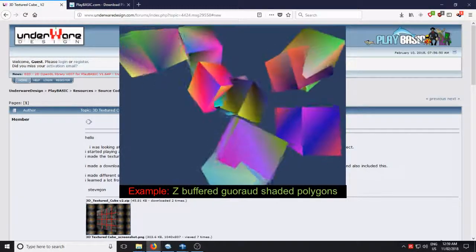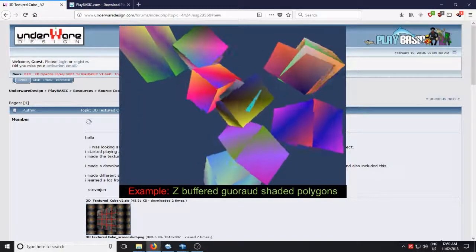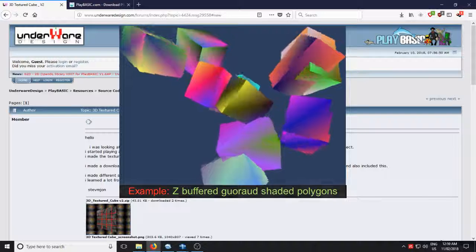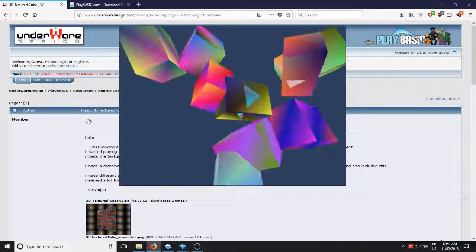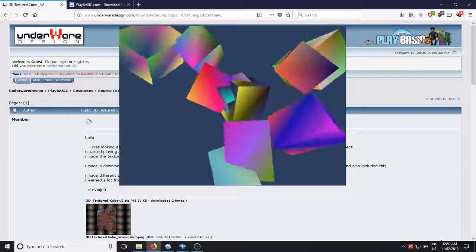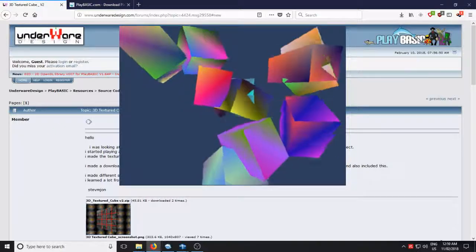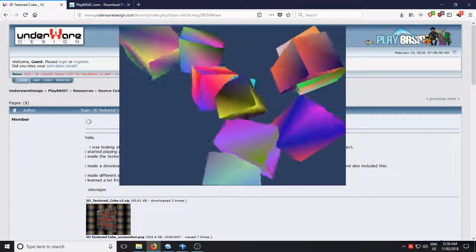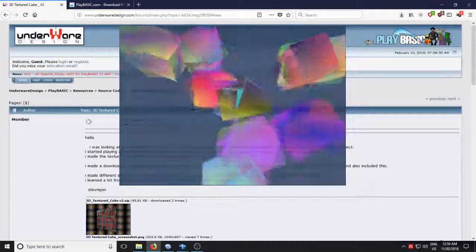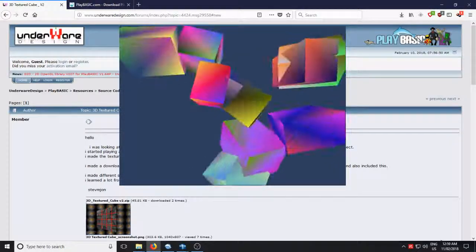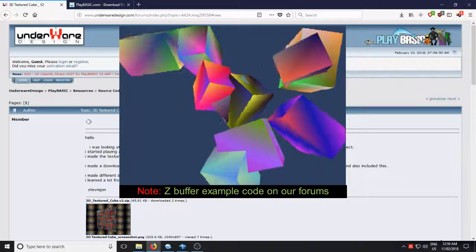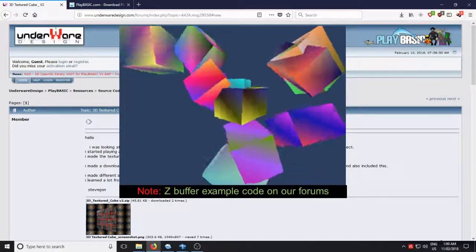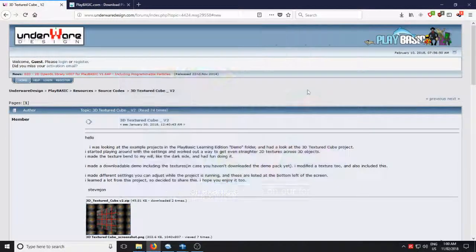So when a new polygon's being rendered, the renderer first computes where that pixel is going to be. It computes its Z value. It then checks the current Z value at that location on the screen. If the new pixel is in front of the existing Z value, it gets rendered. And that means that polygons can intersect each other, and all those sort of cool things that are actually hard to do when you don't have that.